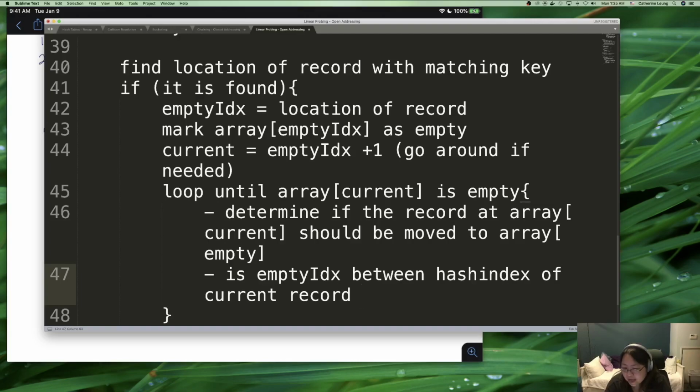Is it between the hash index of that and current IDX? For the record I'm looking at right now, what is its hash index and what is its current index, and is empty IDX in between those two values? Now, in between is normally a very easy idea. It's like greater than hash, less than or equal to current. Except that because you're wrapping around, you can't just use greater than and less than. It's a little bit more complicated.